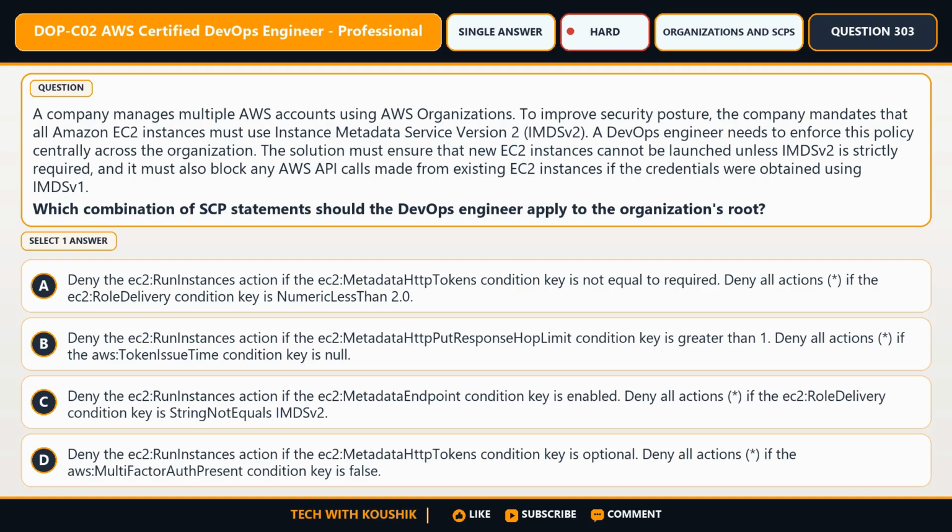Here are the options. Choice A. Deny the EC2 RunInstances action if the ec2:MetadataHttpTokens condition key is not equal to required. Deny all actions, asterisk, if the ec2:RoleDelivery condition key is numeric less than 2.0. Choice B. Deny the EC2 RunInstances action if the ec2:MetadataHttpPutResponseHopLimit condition key is greater than 1. Deny all actions, asterisk, if the aws:TokenIssueTime condition key is null.